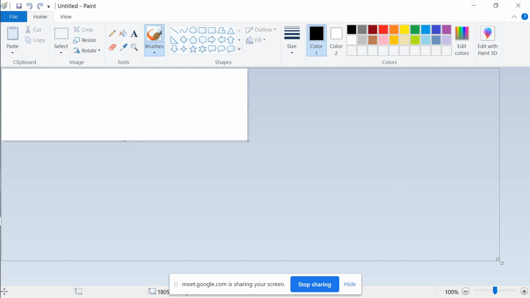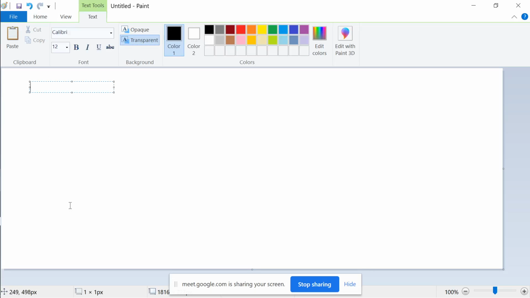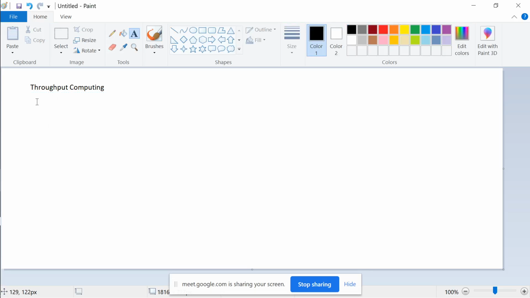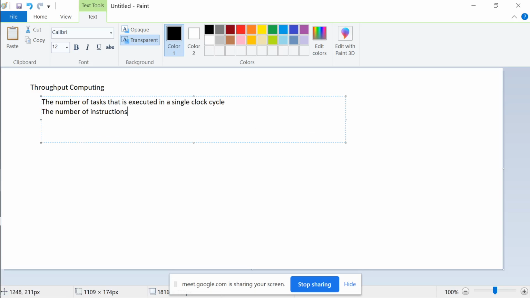Okay, so most of the stuff, in fact almost everything, we have covered in the last lecture. But some terms that we came across, you must have heard about throughput computing. So what does throughput mean? You can think of throughput as the number of tasks or the number of instructions, so a number of tasks that is executed in a single clock cycle, for example. Or this could mean the number of instructions that is executed in a single clock cycle.